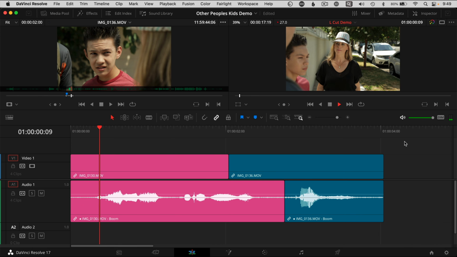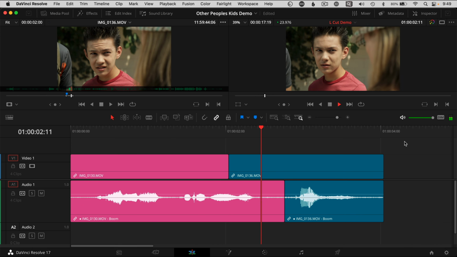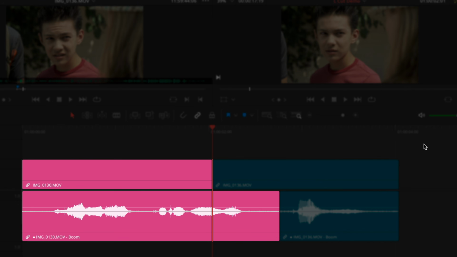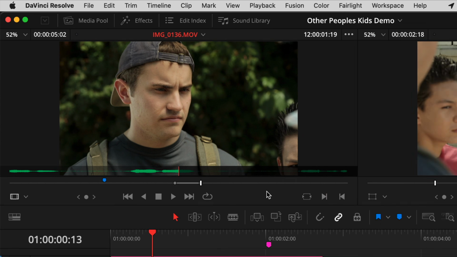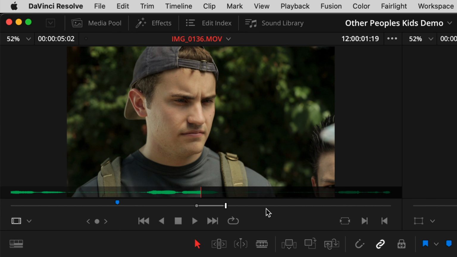L-cuts are the perfect way to cut to a reaction shot in a dialogue scene or even a B-roll cutaway. You've probably already guessed it, but the name L-cut comes from its shape on the timeline when the video comes before the sound. To create an L-cut from the source monitor, clear your in and out marks if you have any with Option, Alt on a PC, and X, Option X.